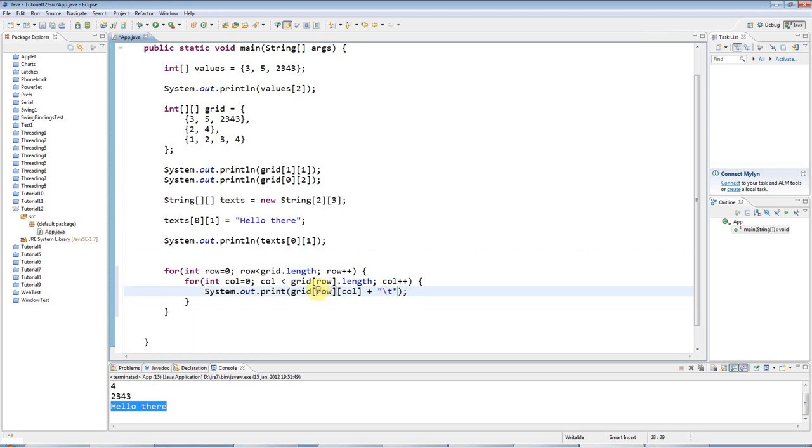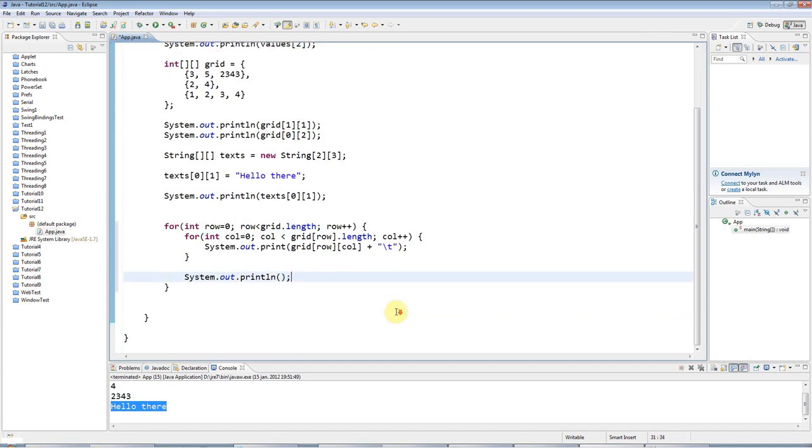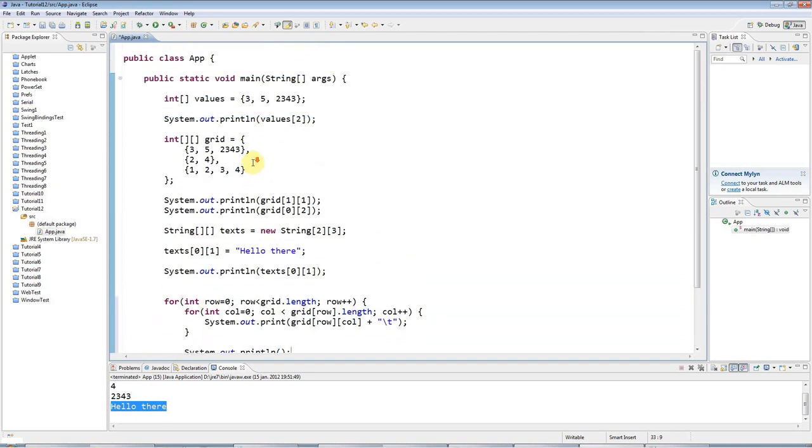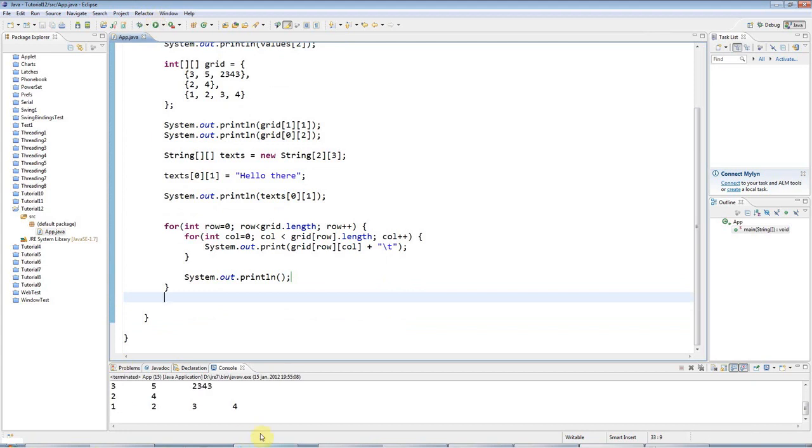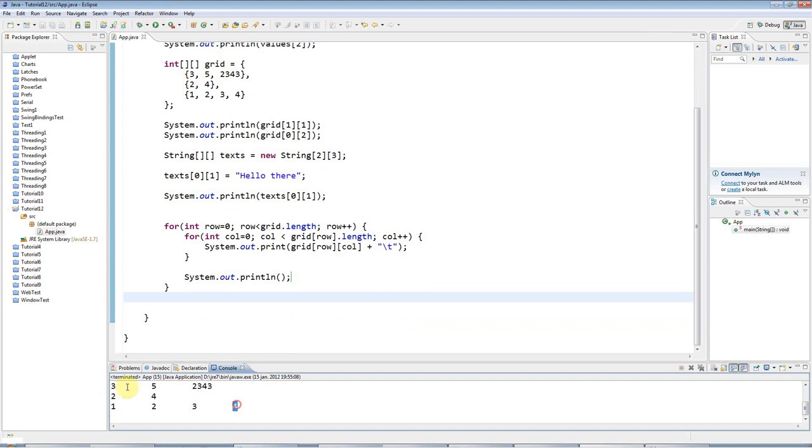So I'm just concatenating a space here to this string that I'm outputting. Well, it's not actually a string, it's an integer, but Java will understand that I want to create a string here. And then after each row, so within the outer loop and not within the inner loop, I want to output a new line. So I can just output an empty System.out.println. And this is quite complex, but just play around with it, look at the code, try and change it, and you'll soon get the hang of it. So if I output that, it's outputting my grid of numbers here, nicely formatted.